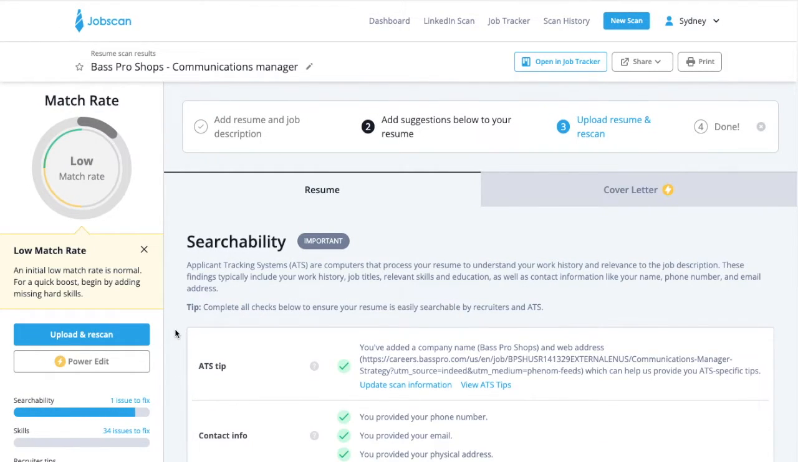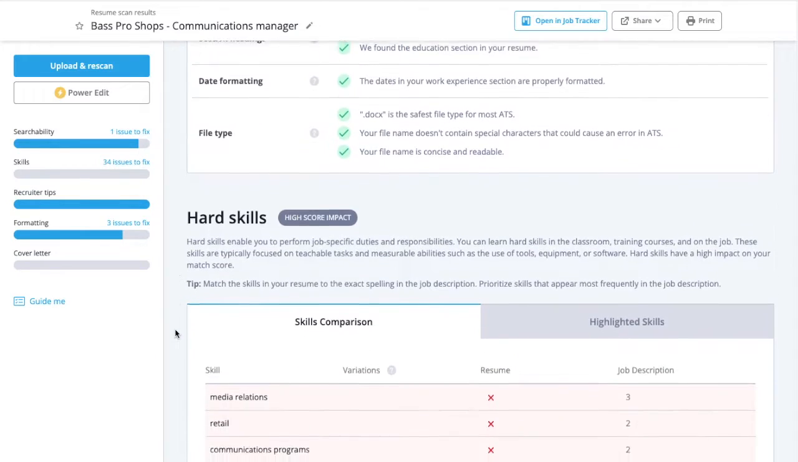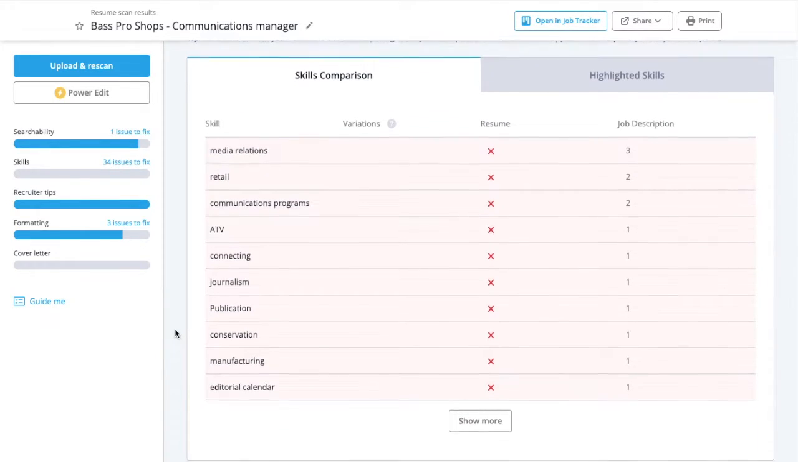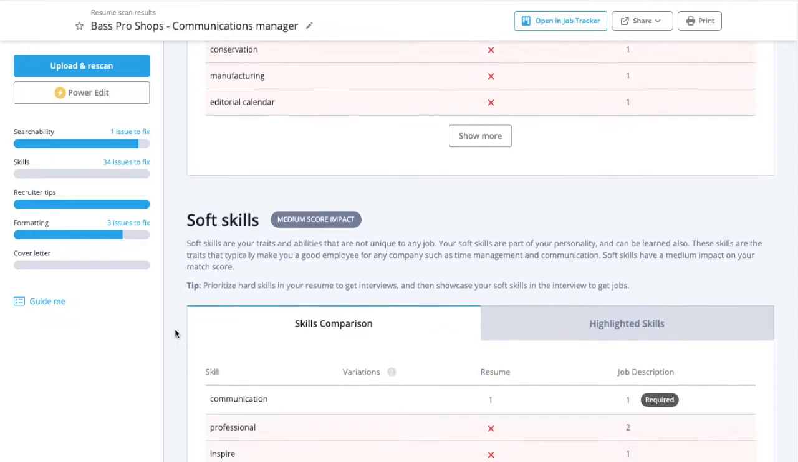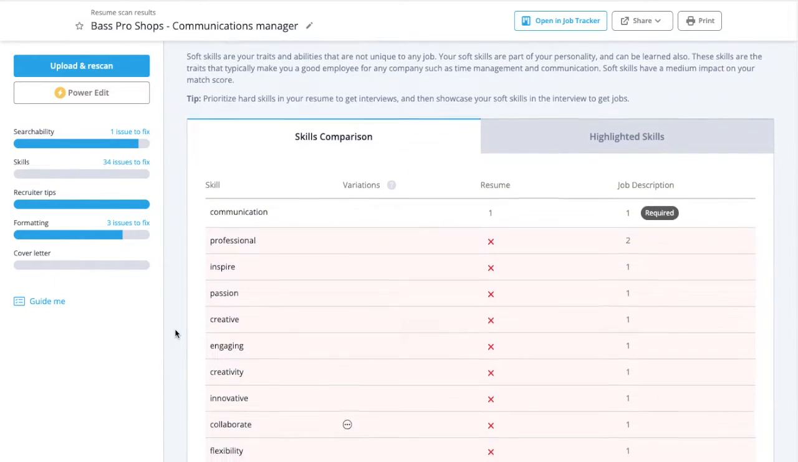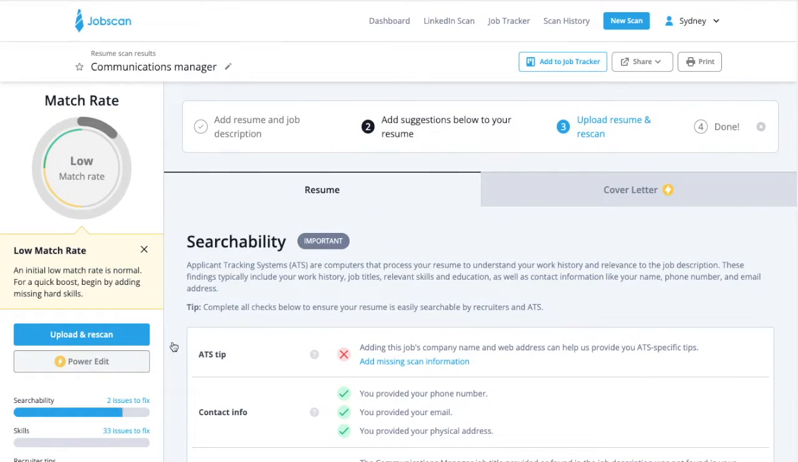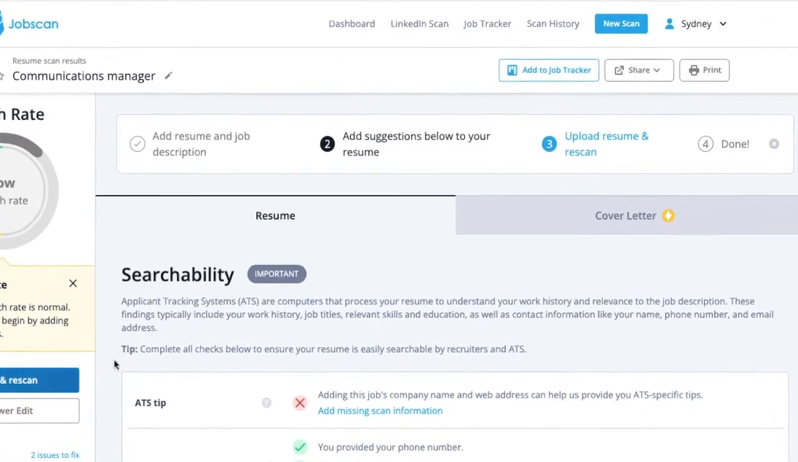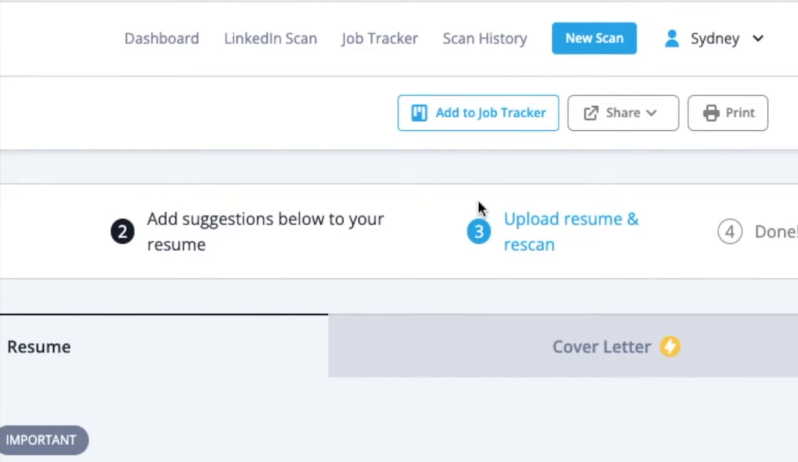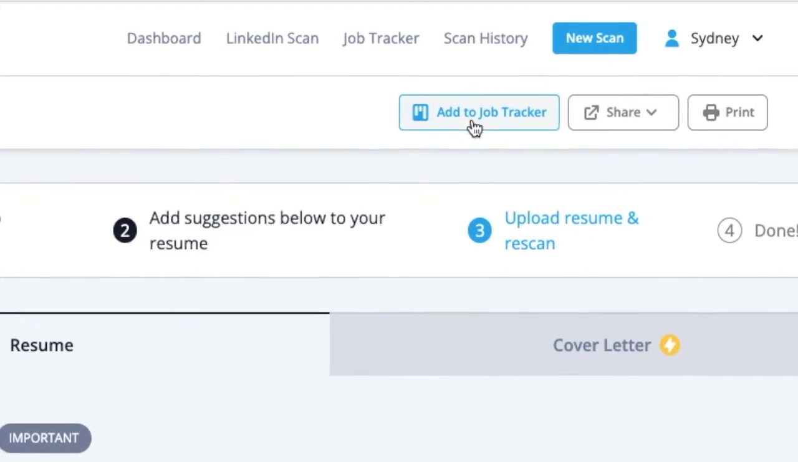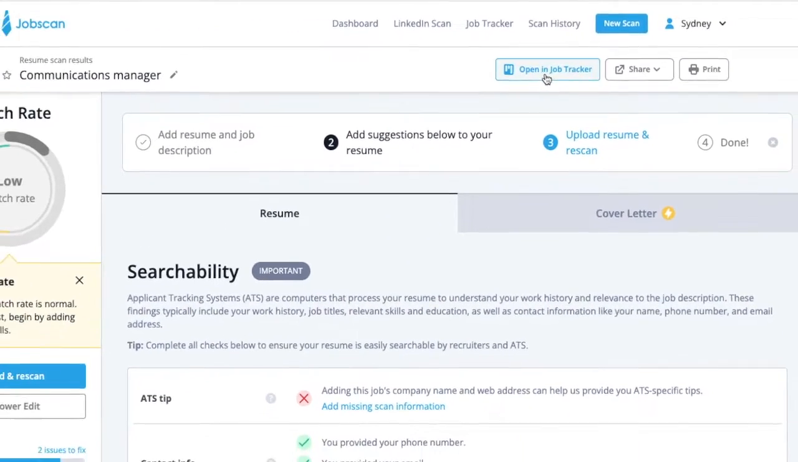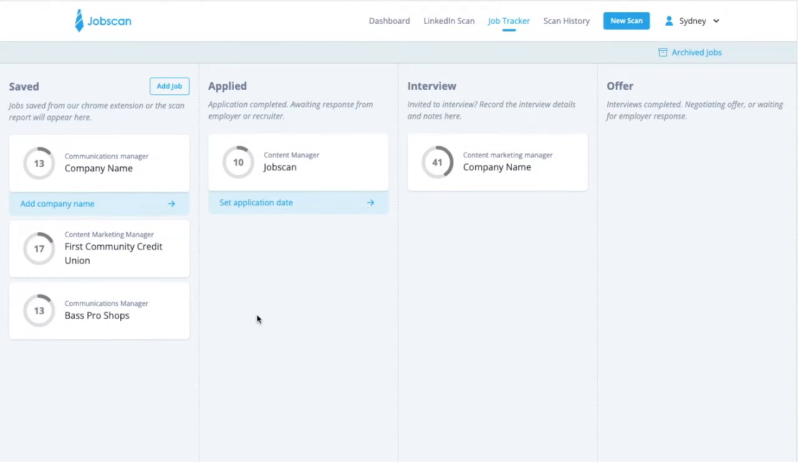This report gives you personalized tips based on your resume and the job you're applying for. There's a lot of guidance here, so we'll cover how to use this report in another tutorial video. By the way, if you've started your session by scanning a resume and haven't used Job Tracker yet, you can add any job opportunity to your Job Tracker by clicking on Add to Job Tracker on the report page. Back in Job Tracker, you'll see your match rate for every opportunity you've scanned a resume for.